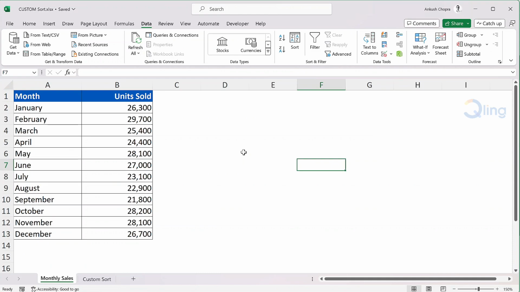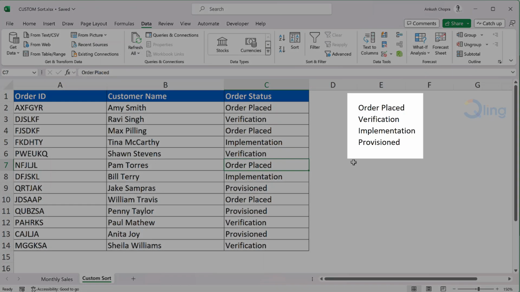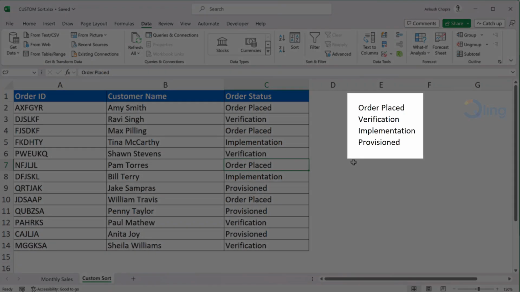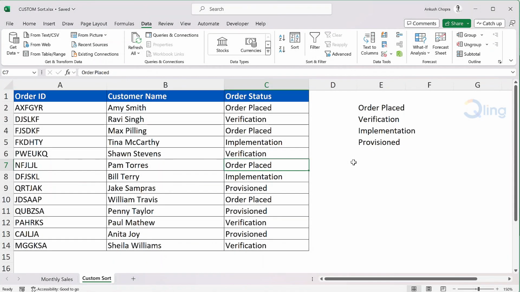However, what do we do if we have to create a list to suit our need? Let's take a look at this example. Here are details of some custom orders. Each order goes through 4 stages: order placed, verification, implementation, and provision. Now we want to sort the orders as per these stages. If you look at these stages, we won't be able to sort them alphabetically. However, we can do so by creating our own list. Let's see how we do that.